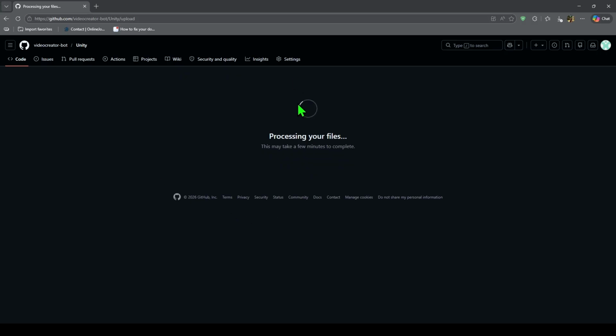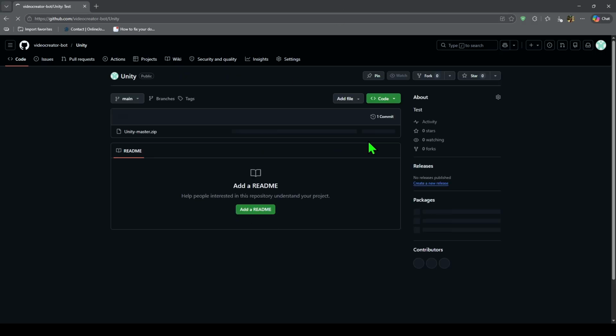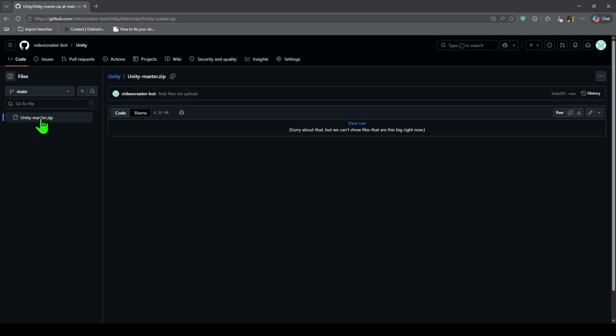When working on your project, save changes in Unity, then commit them regularly. Use clear commit messages like add player movement, update main menu, or fix enemy collision.